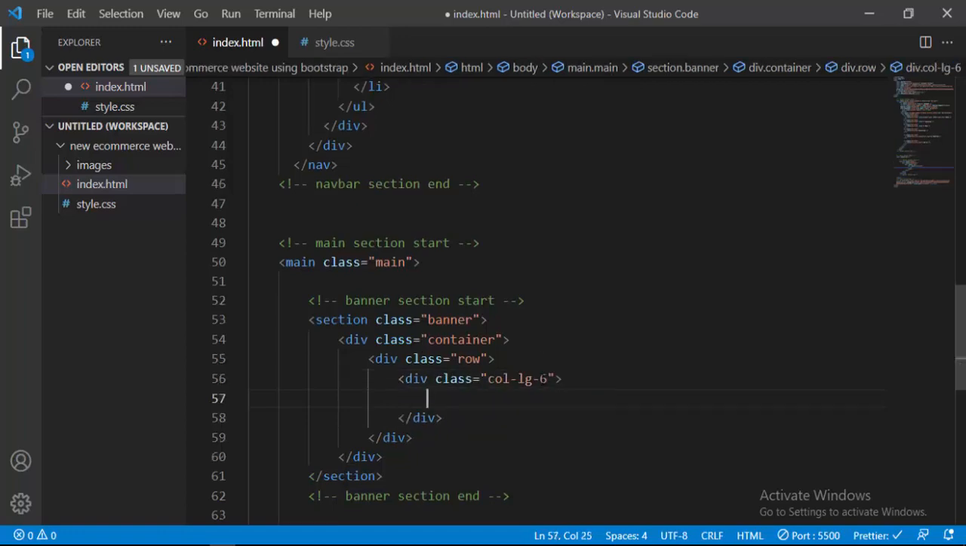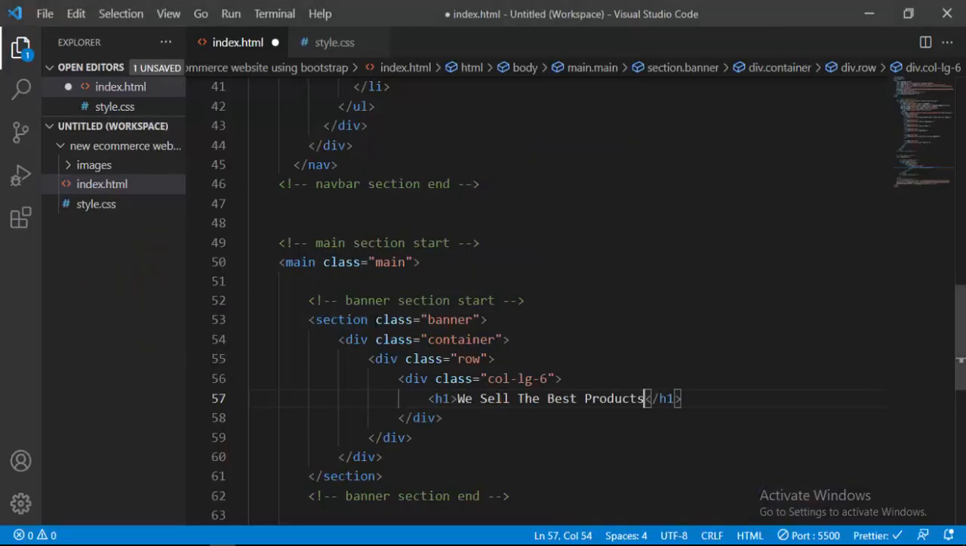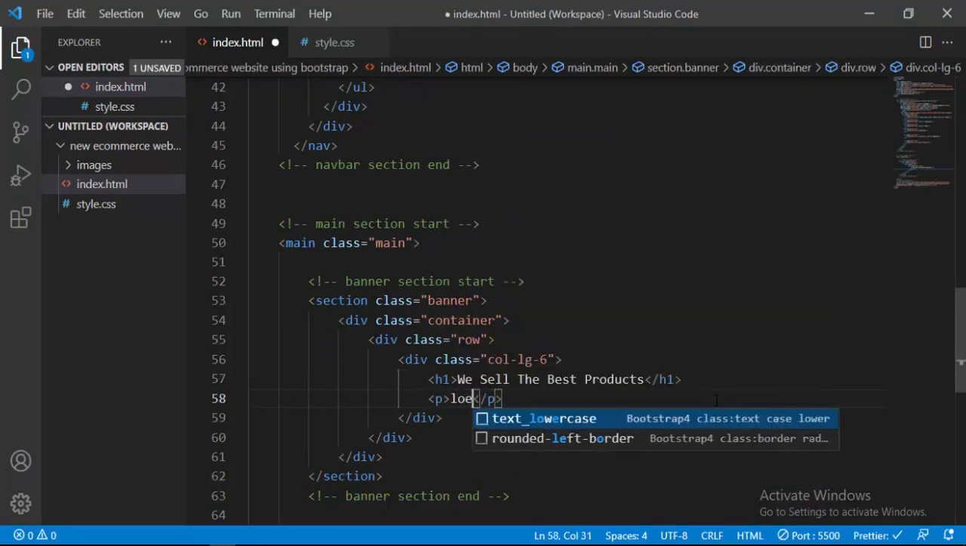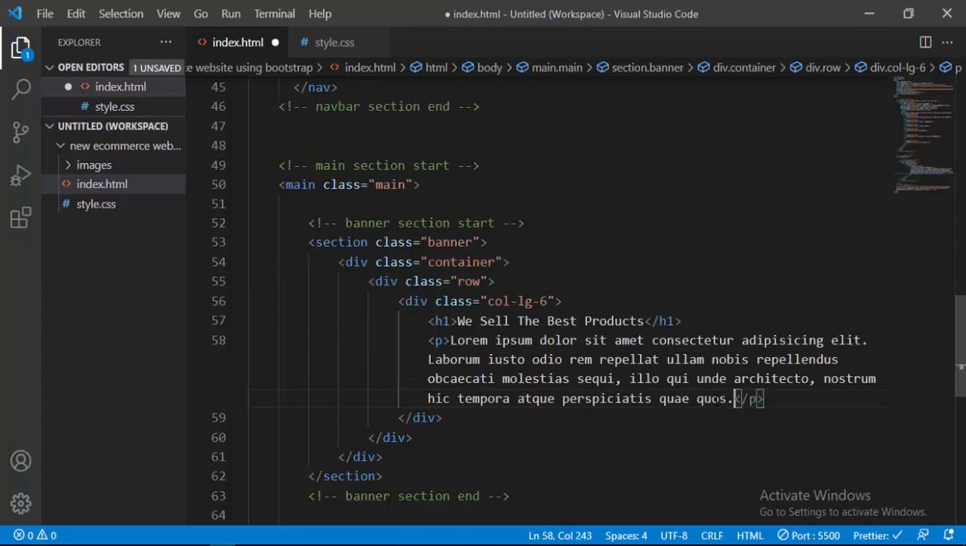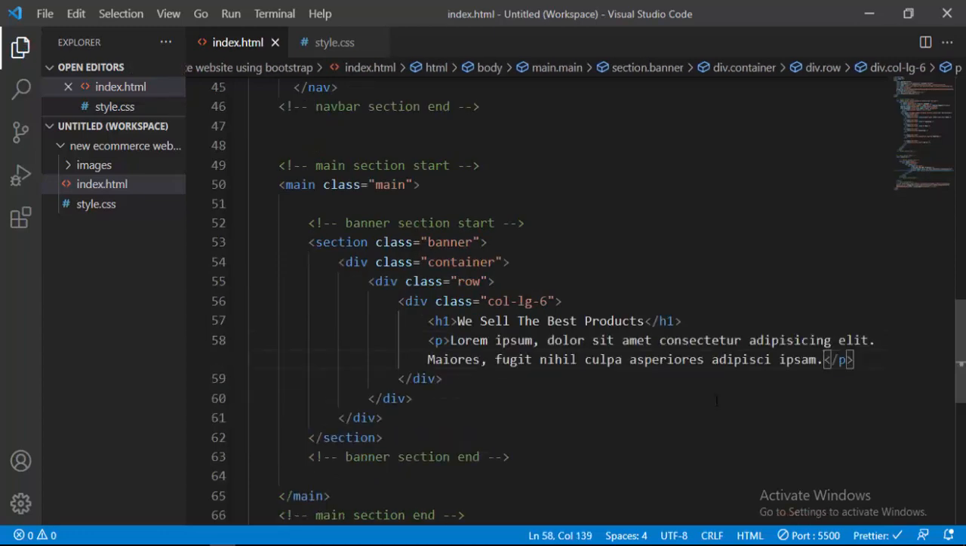So inside this column we're gonna create an h1, so I say h1, and I'm just gonna go inside this and copy this out from here, copy and paste it down here. After that we need our p tag, so I say p and just generate some lorem. I say lorem, not this much, just 15 characters is enough.